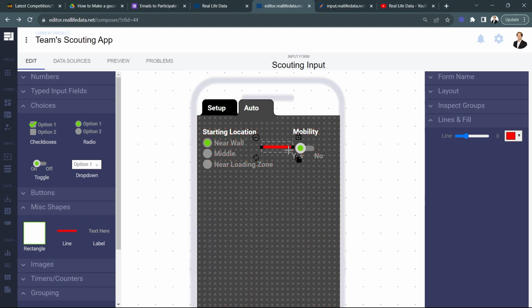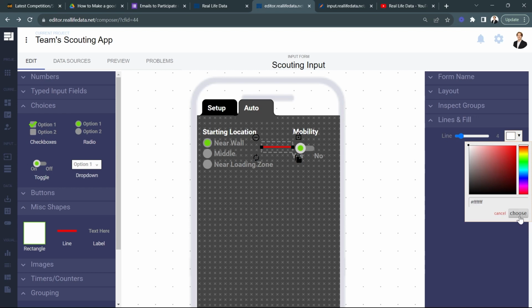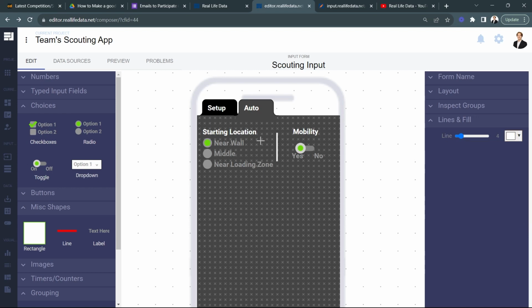Let's go ahead and just as a stylistic choice, I want to delineate that these two are different. So I'm going to put a line in between them, make it white, and we'll rotate it. Hold shift while we rotate so that way it gets perfectly to 90 degrees. And then we'll just make sure that it is long enough to cover between these two. All right, fantastic.